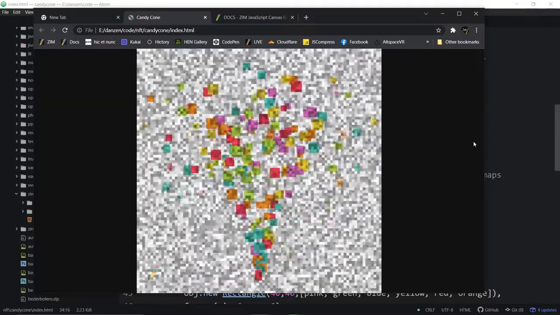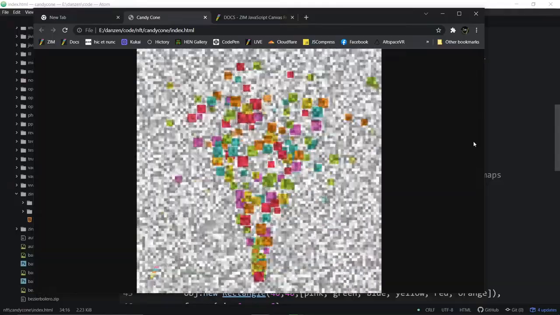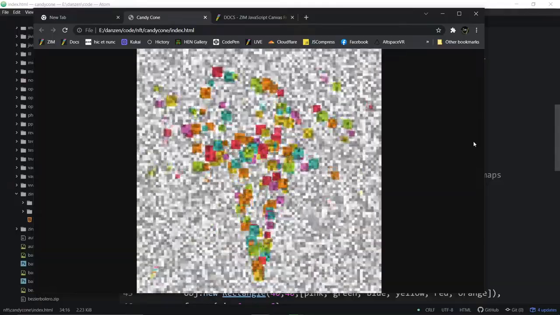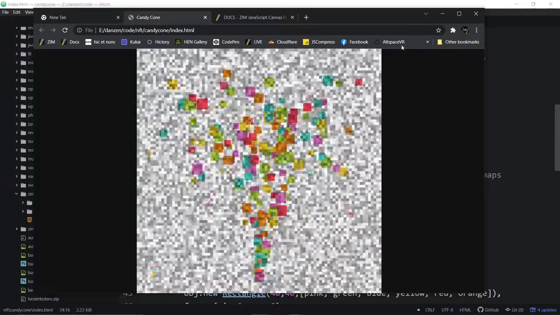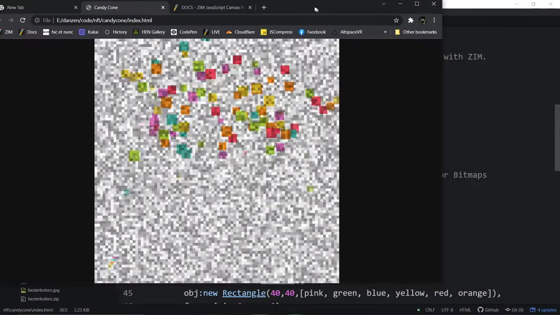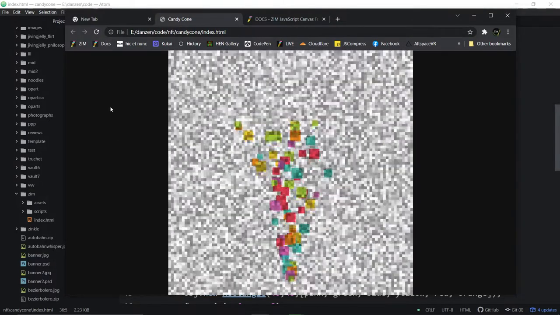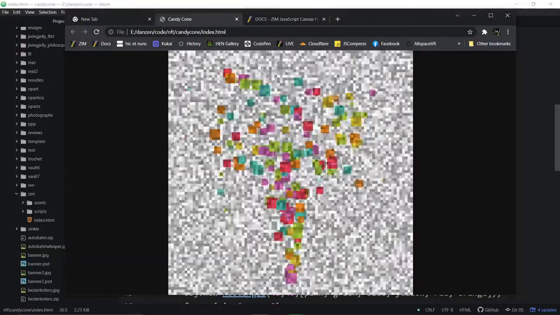That's without the GPU. That's kind of choppy in feel. Okay, let's try it with the GPU. Like so. Bring it in here and we refresh. Yeah, I would say that's faster.